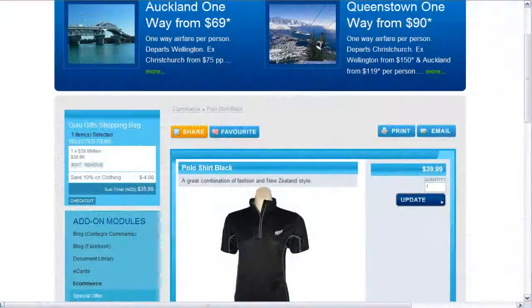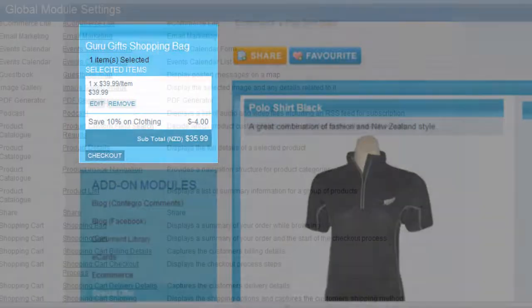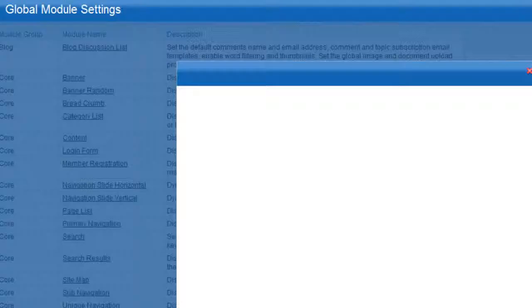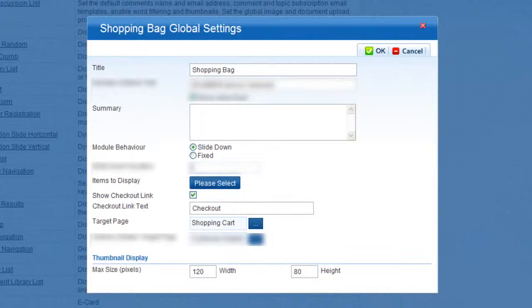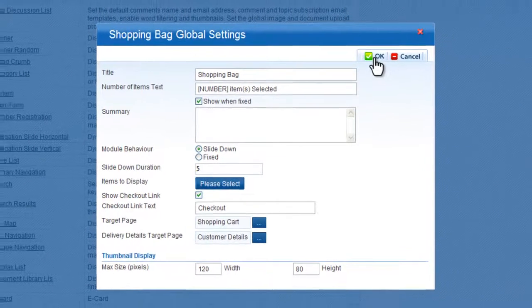The shopping bag module can be placed on any page in the site. It's designed to display a summary of the current order and a link through to the checkout. The highlighted fields can be used to manage default settings that are applied to all new instances of the shopping bag either added in the editor or the template manager. Update the global defaults as required and click OK to save.